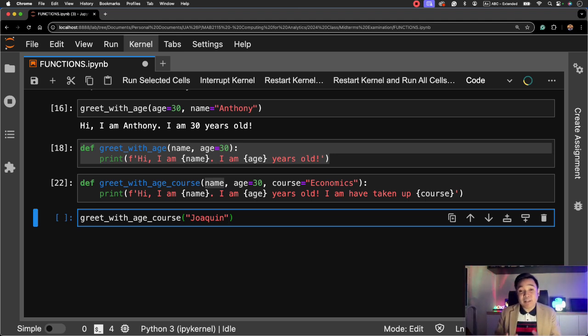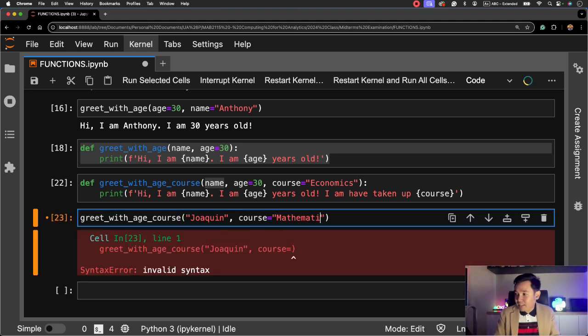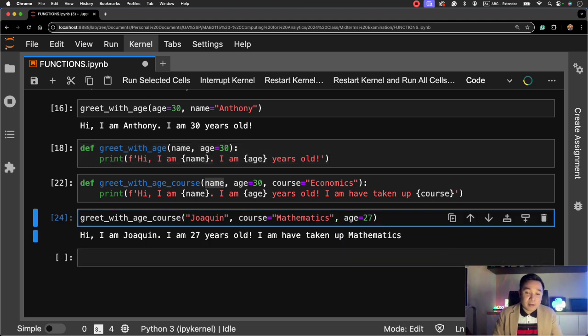But the keyword arguments can now be jumbled amongst themselves. So let's say, for example, here, I can supply the course to be mathematics, and the age to be 27. So the final takeaway is, in both the creation of a function and in calling out a function with both positional and keyword arguments, the positional arguments should be defined and supplied first before the keyword arguments.